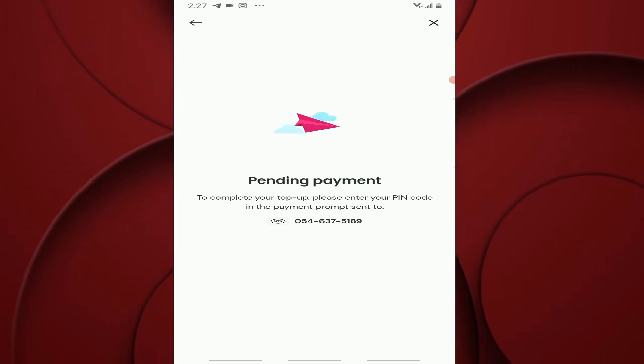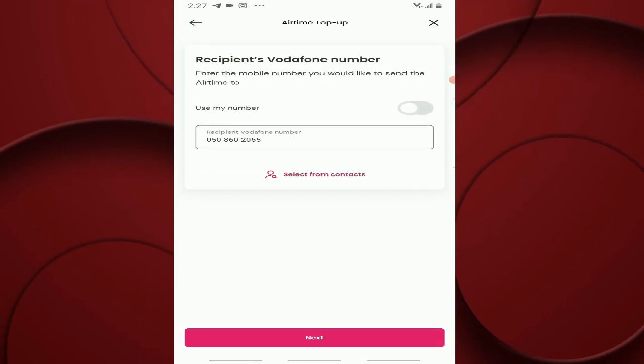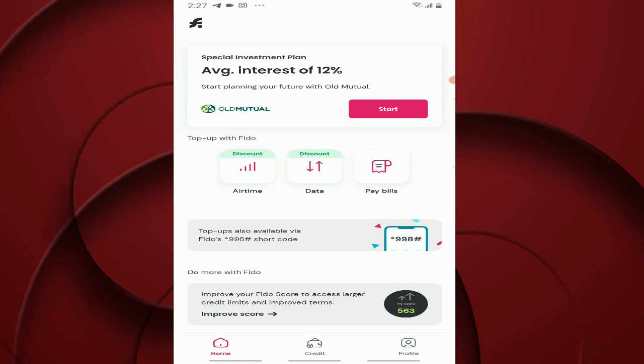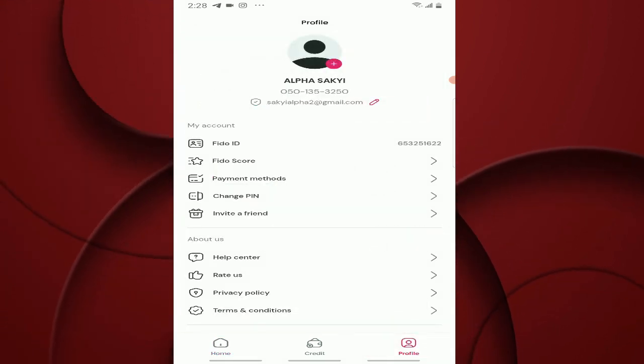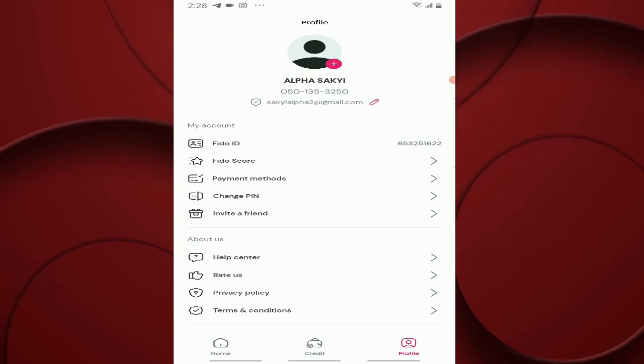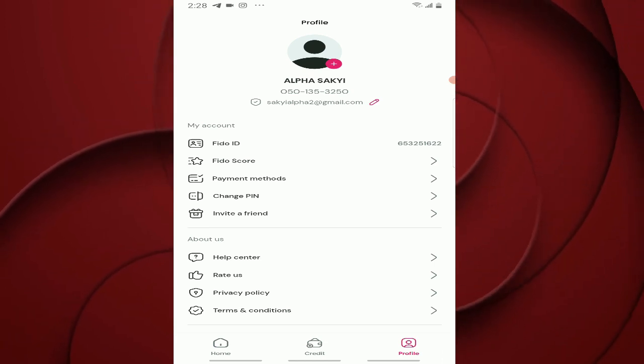Another tip for you guys, please make sure you add a payment method. You can tap on the profile section and add the payment method. In here, you can add the number that you'll be using for making payments.